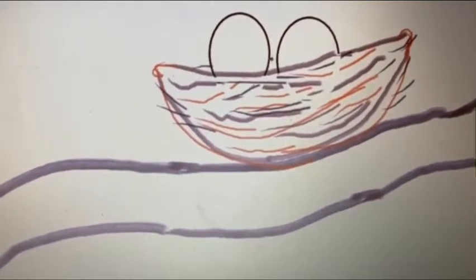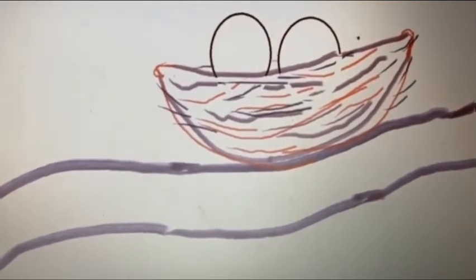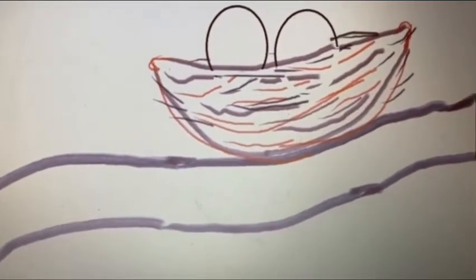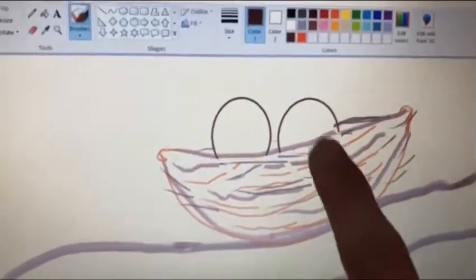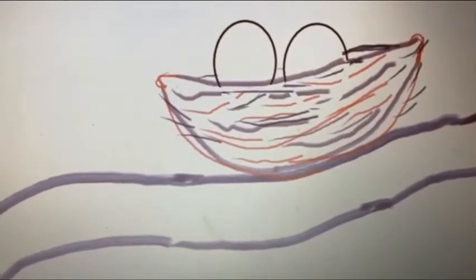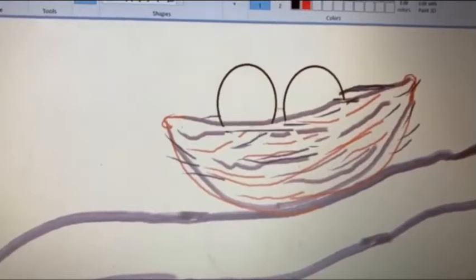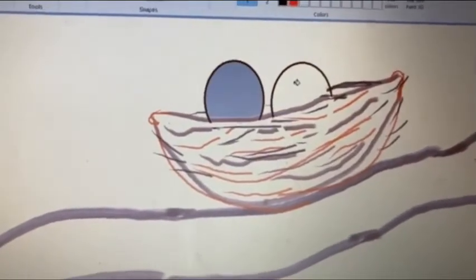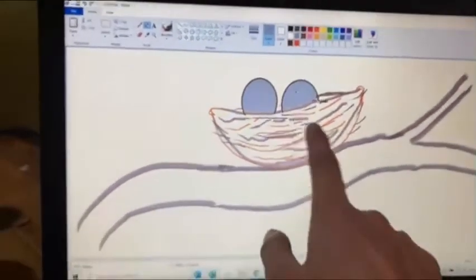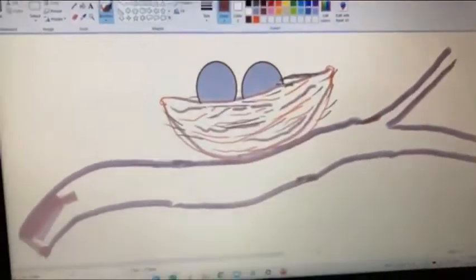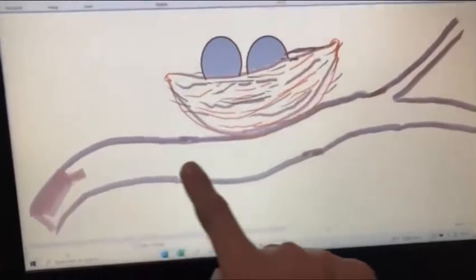So a few details. Now if you want, you can color the eggs gray. It doesn't have to be a perfect white egg. So we fill the egg with gray color. All right. So now that our nest and eggs are done, we're going to color the whole branch.